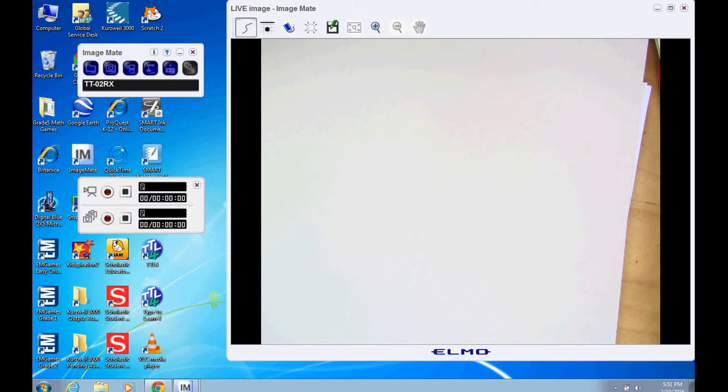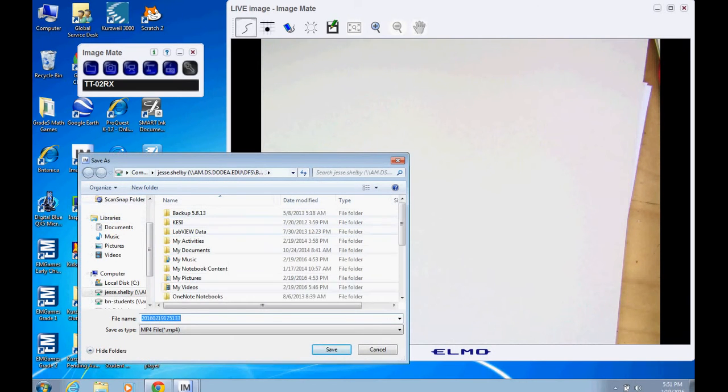We'll click record. A window automatically pops up. At this point you need to name the file something. Now after you name it and decide where you're going to save it, when you click the save button, you immediately are starting to record. You need to be ready to start demonstrating under the camera at that time.